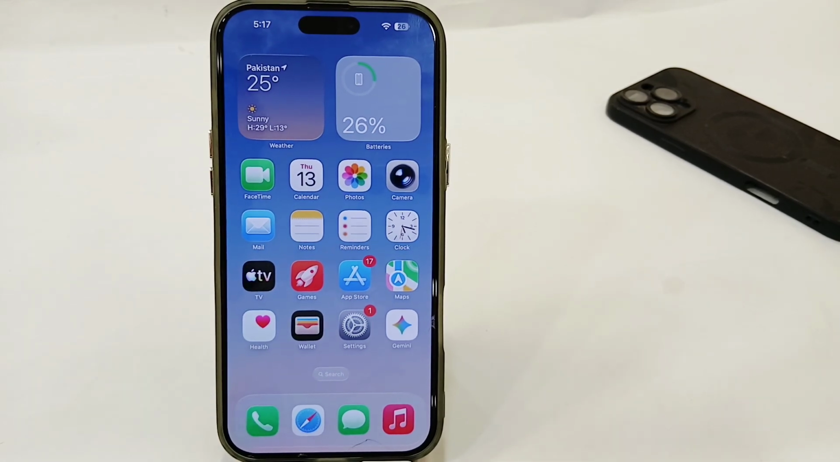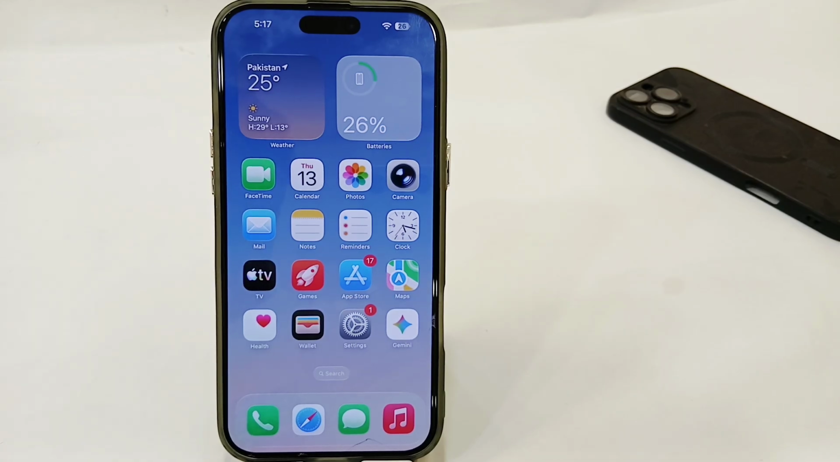Hey guys, today I'm going to tell you how to fix Apple ID not working on App Store. If you are using any iPhone or iPad and you're facing the issue that your Apple ID is not working in App Store or in iTunes Store, so let's see how you can easily fix that.